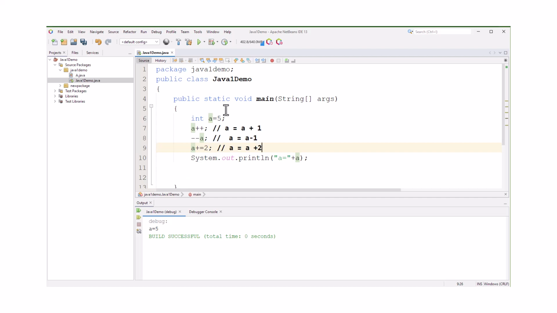So now let us see what answer we get here. Okay, we have 7. A was 5, here a becomes 6, here a becomes 5 again, and then we added 2 to that value again, so it becomes 7. So instead of writing all this, we can simply write this.